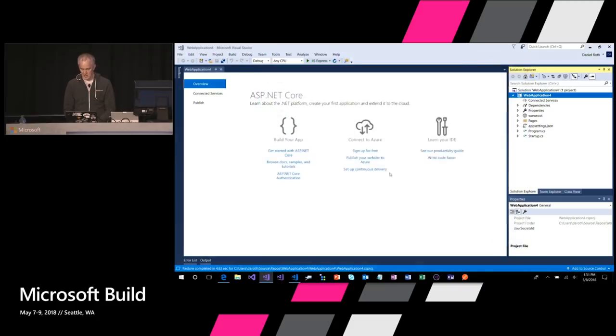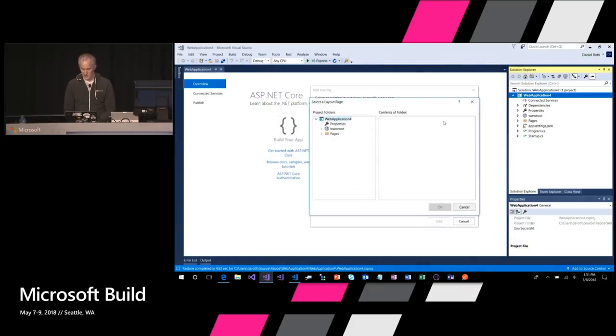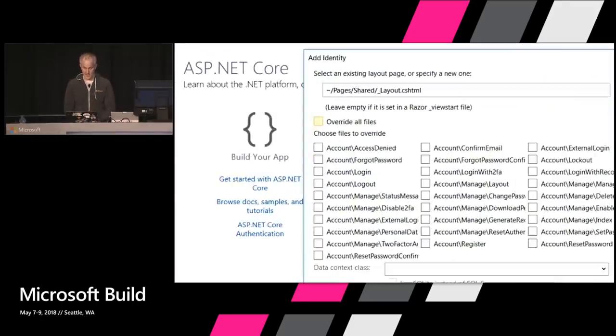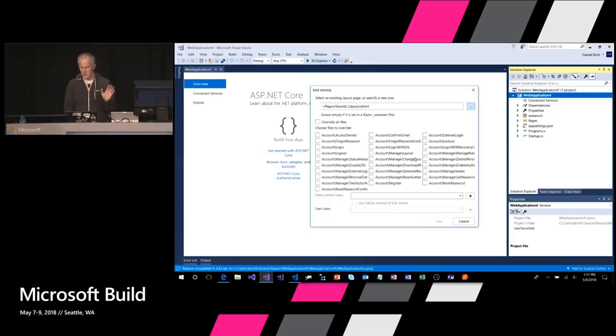That looks good. Let's make sure that we continue to use our layout that we already have. That's under the shared folder. So there's that. OK. I don't want to override anything. I basically just want the default identity UI for this demo. If I wanted all the code, I could just select override all files, and that would give me all the code. But I really just want the default identity UI and the wire up code.